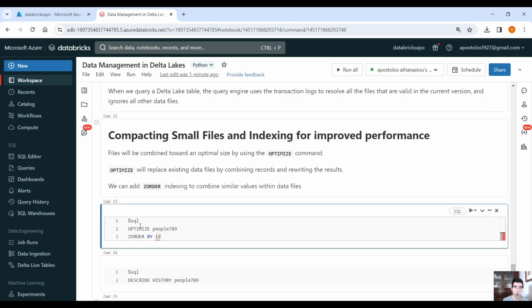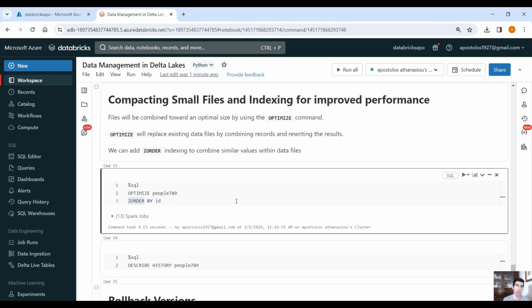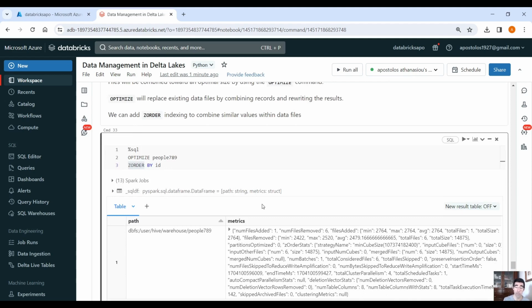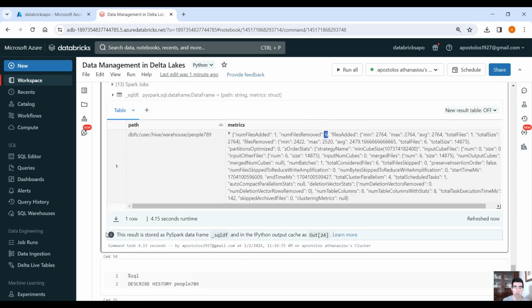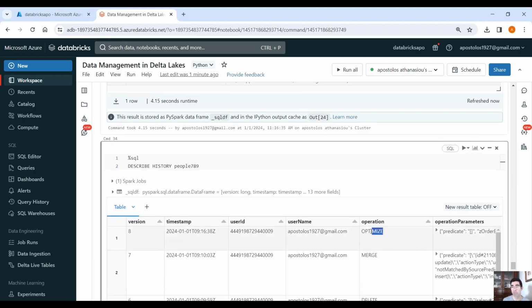So if you run this command, optimize the table name z-order by ID, to combine similar values based on the ID, it's going to combine small files into larger files. As you can see in the metrics, it says number of files added equals 1 and number of files removed equals 6. So we combine smaller files into a larger file to optimize performance. And if you run the history command, you will see that the operation is optimize here, right?